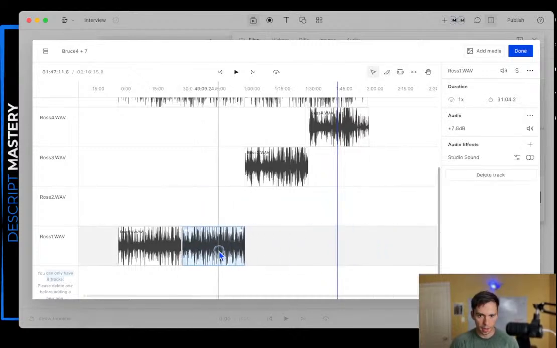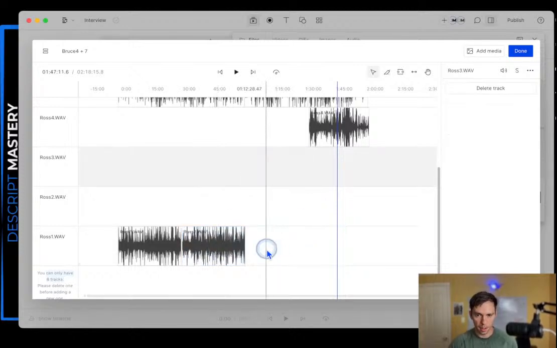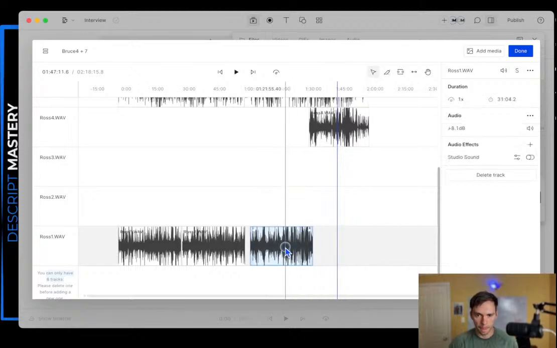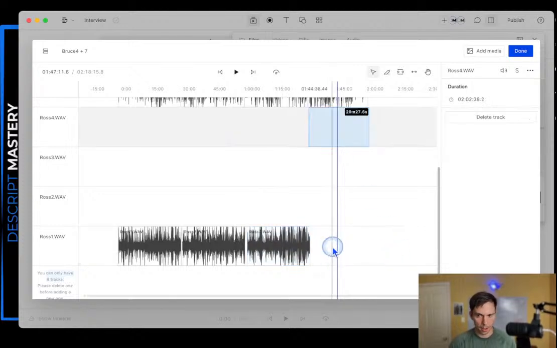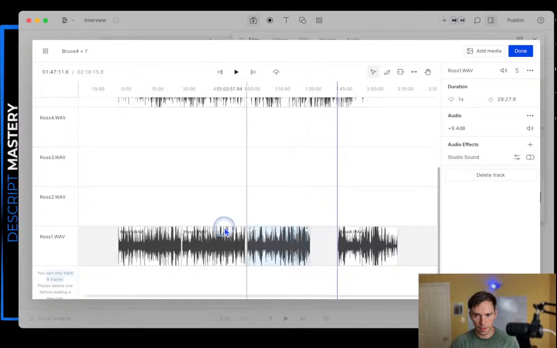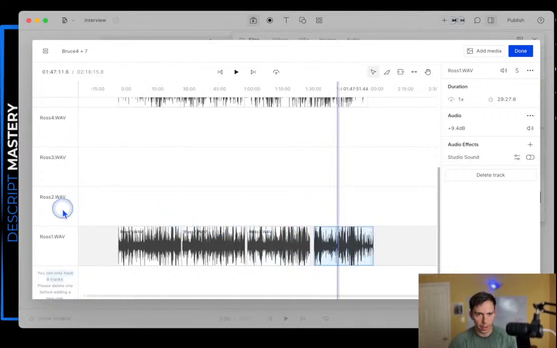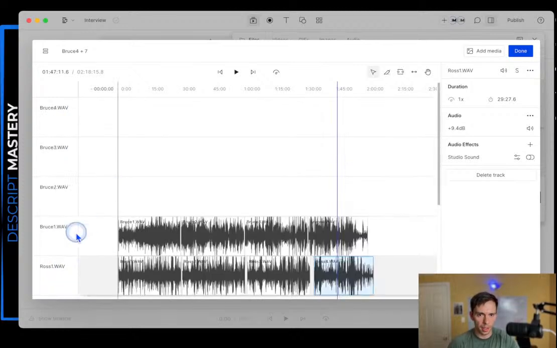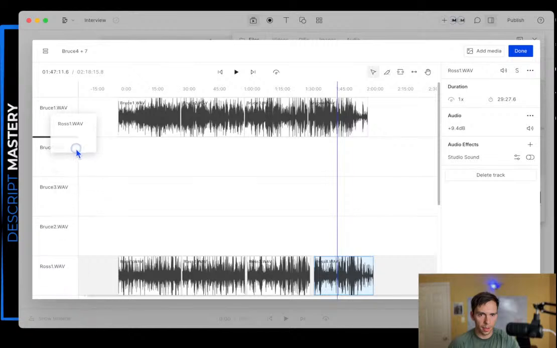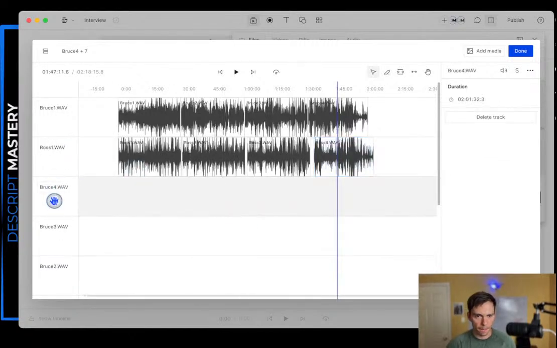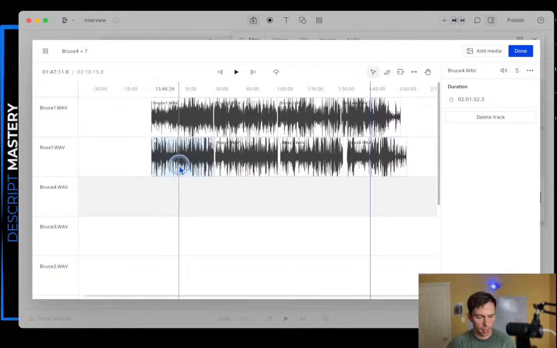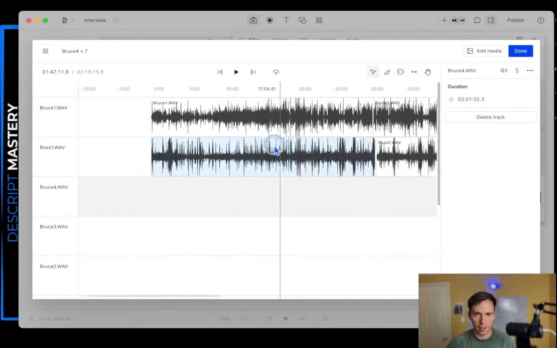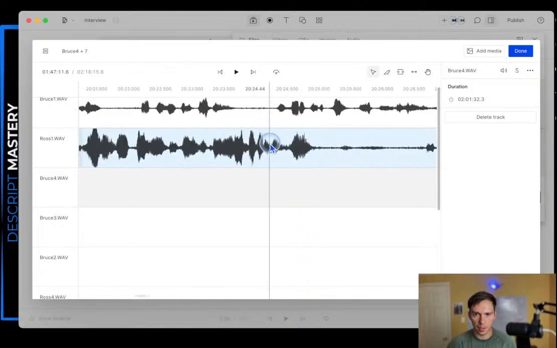All right, got that. I'm going to take my third track, cut it, paste, fourth track, cut it, paste. Okay. So all that annoying work is done. And I'm just going to reposition these so they're a little easier to see. So I'll put Bruce and Ross at the top. Okay, very good. Now I'm going to zoom in and I can start to see what's going on with these tracks.